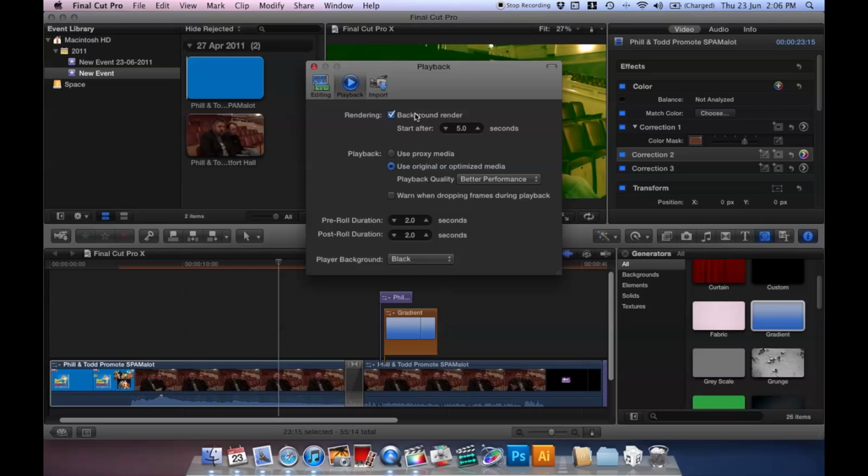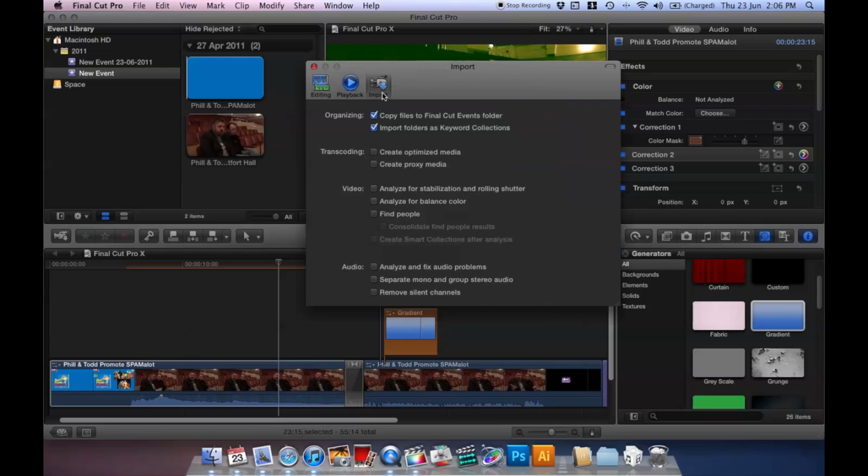In playback we have background render, which starts after 5 seconds of editing something. Playback, roll duration, player background, you can have black, white or checkerboard. Now import, here you have the choice of whether you let Final Cut import your footage and manage it itself, or whether you completely do it. Obviously I have additional options here for Final Cut to further try and fix your footage and fix audio problems before you've even gone through your library to tag things, name them and add them to your project.